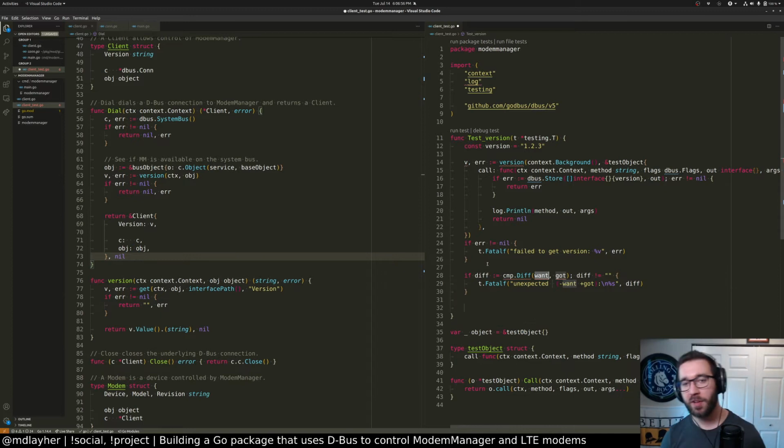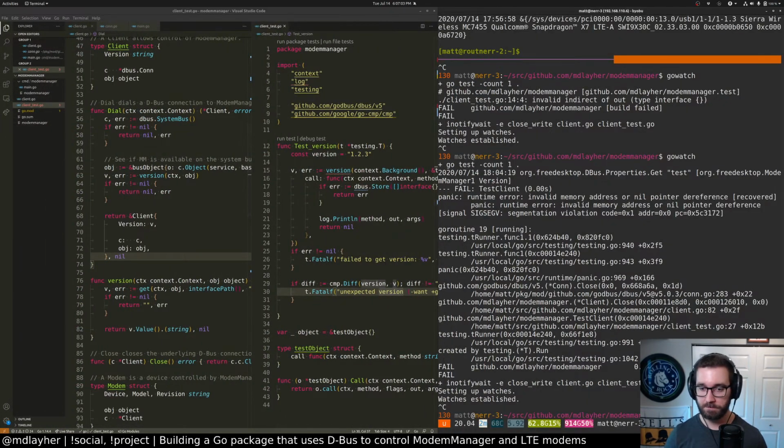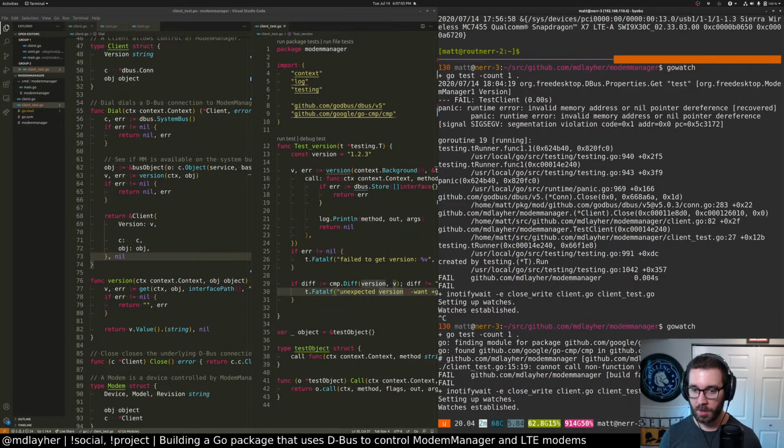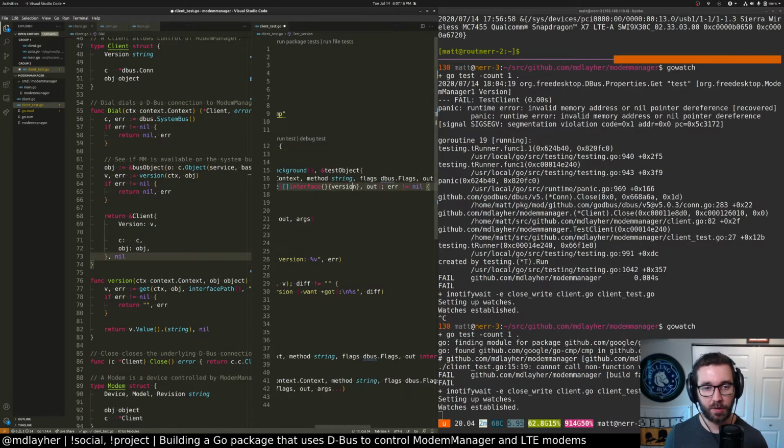And we'll do a comparison. So we'll compare version against v, unexpected version, right? Cannot call non-function version type string. Ah, right. So we want version, you want.